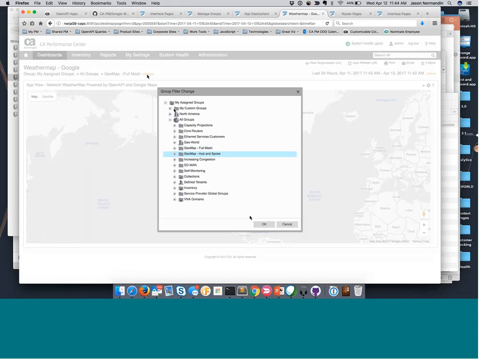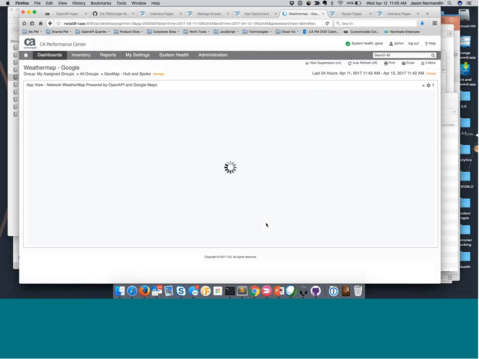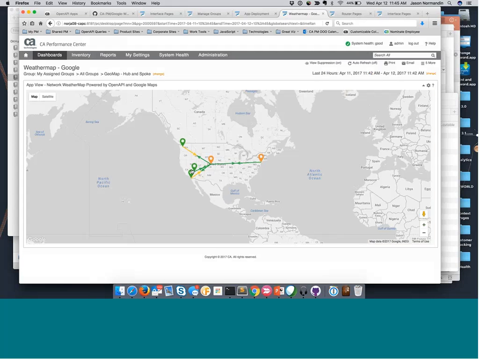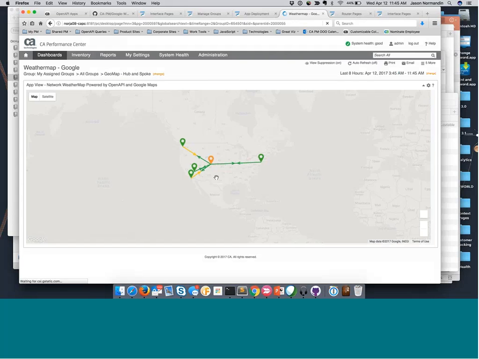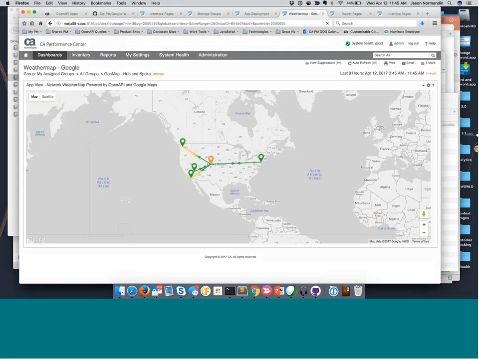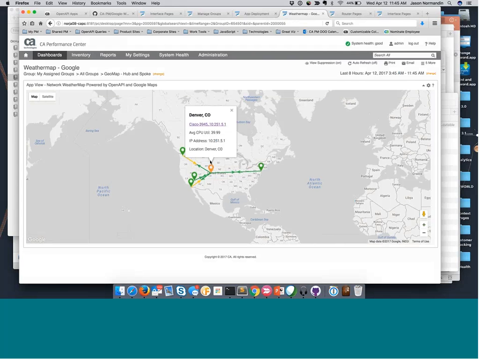So if I look at what I got from my hub and spoke group that I created before, you can see it simply renders the different view. All of the data being put on the map is all driven through my group and my time range. If I were to change to last 8 hours, it's going to re-render. Some of the lines may be different. You select a device, you get the device information with CPU, IP address, location. Again, you can click on the context to go to that device page.